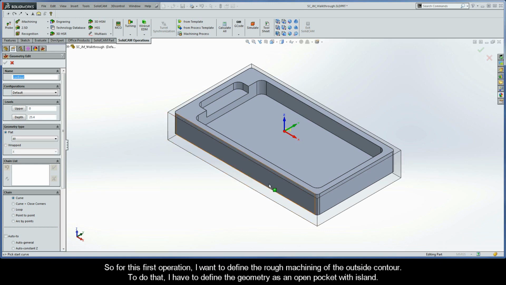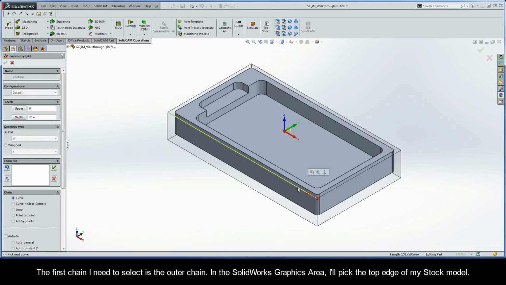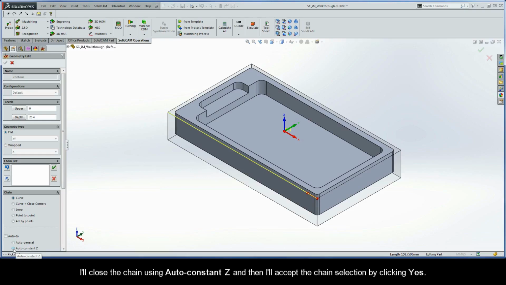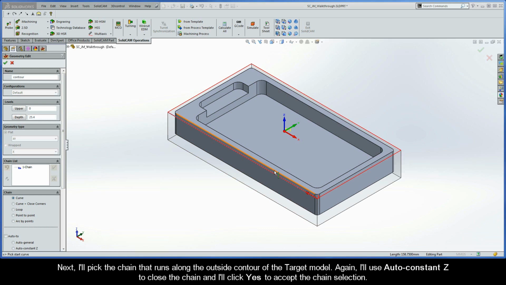So for the first operation, I want to define the rough machining of the outside contour. And to do that, I have to define the geometry as an open pocket with island. The first chain I need to select is the outer chain. In the SolidWorks graphics area, I'll pick on the top edge of my stock model. I'll close the chain by using Auto Constant Z, and then I'll accept the chain selection by clicking Yes. Next, I'll pick the chain that runs along the outside contour of the target model. Again, I'll use Auto Constant Z to close the chain, and I'll click Yes to accept the chain selection.